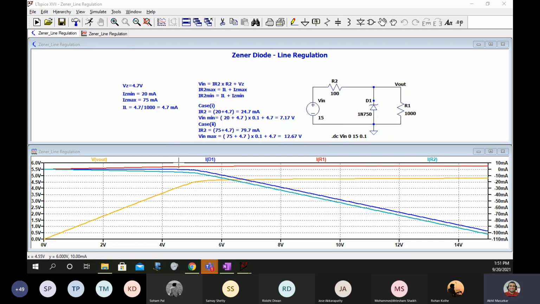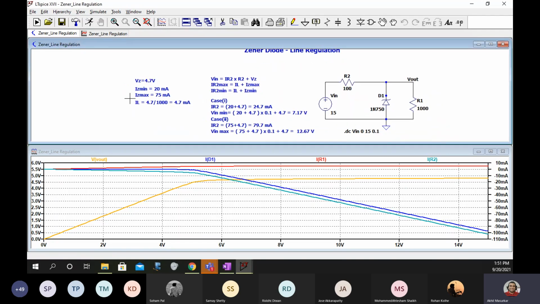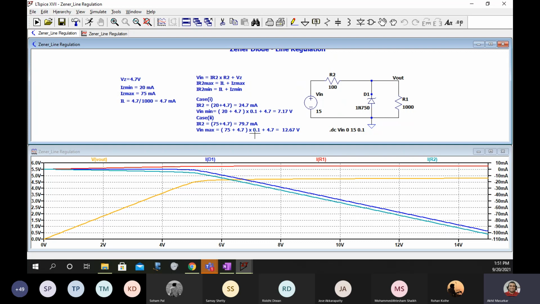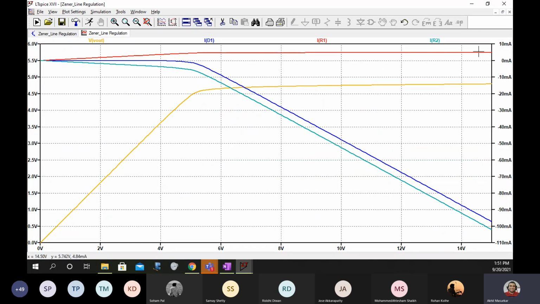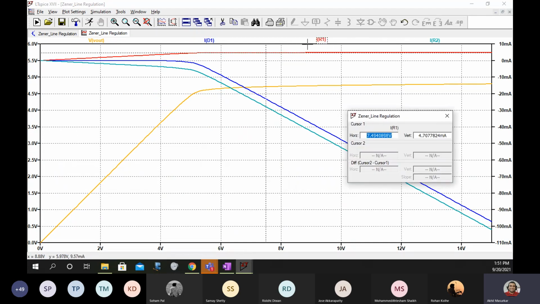Yes, okay. Now you should observe here that these calculations I have just kept for your sake. First thing you observe is that IL is 4.7 milliamperes. IL is the load current. If you move a cursor on this, you should be able to see that this current is 4.767 milliamperes. So our calculation is okay.